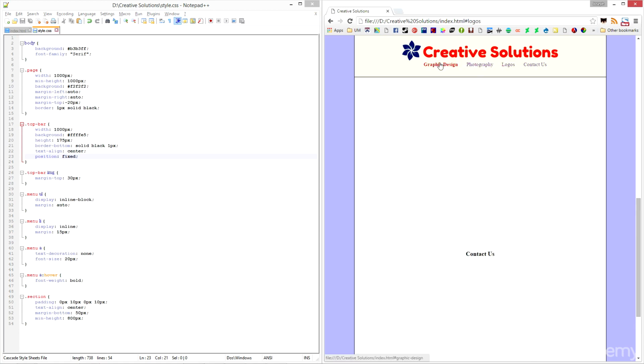The only thing that's a little bit funky here is you'll notice you can't see graphic design because it's actually up here. It's behind this thing. Since we're at fixed position, everything else doesn't get stuck underneath it. So when I click photography, it's jumping to photography, which happens to be just up here. So we're going to do a little CSS trick to get around this.